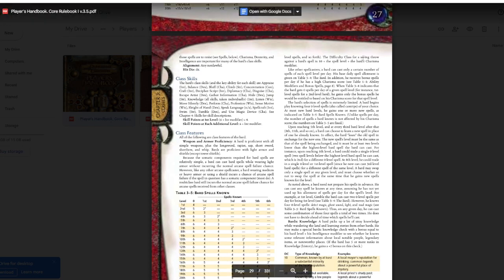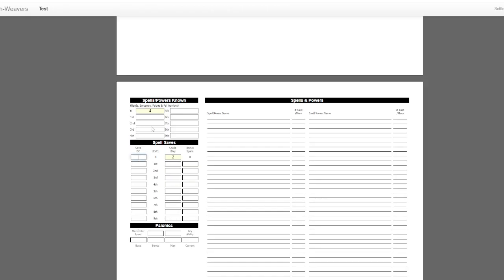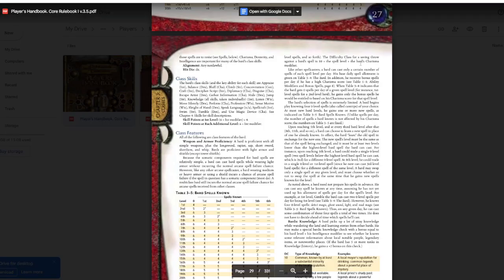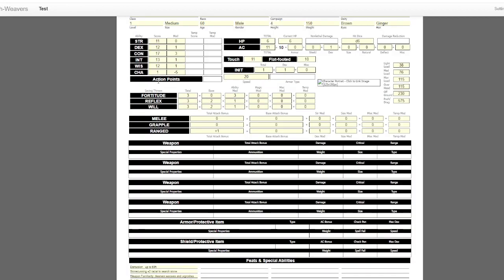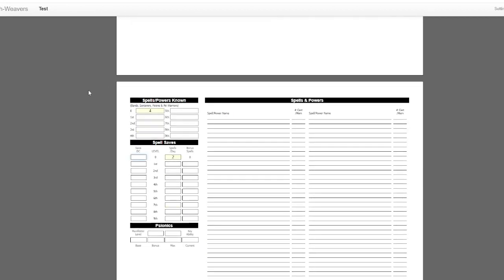So the difficulty class for spell saving throws against a bard is 10 plus their spell level. In this case, this is a cantrip, so it'd be 0. So 10 plus 0 plus the bard's charisma modifier, which unfortunately means we have a -5. So we have 5 as our current spell save.